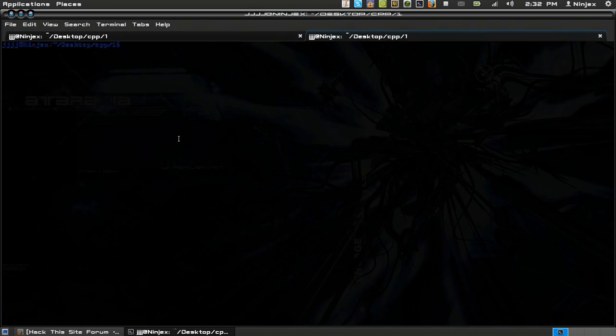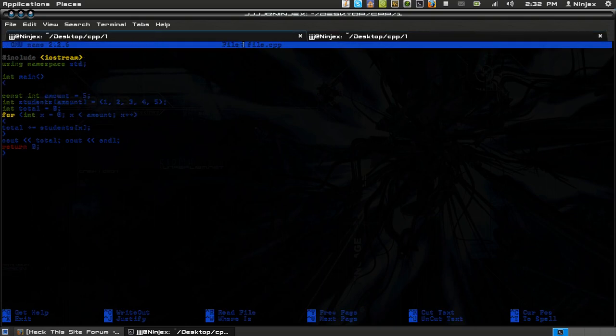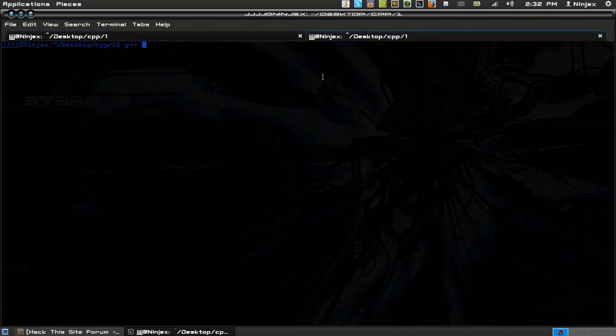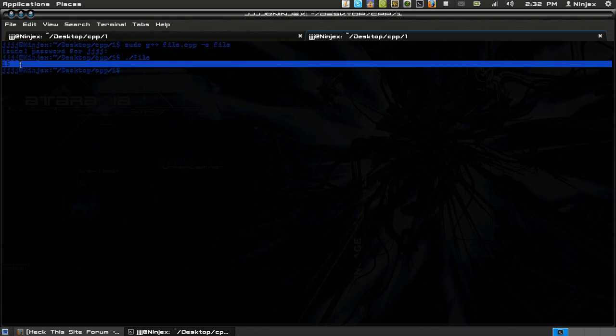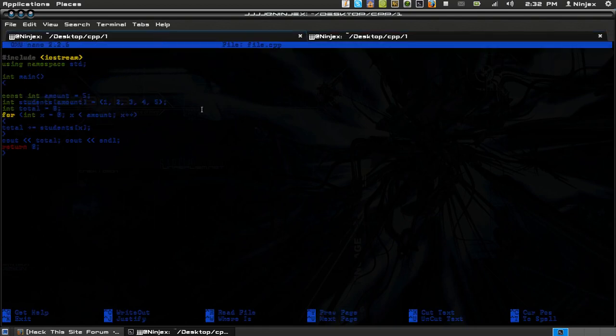Ta-da. And then we're going to use g++. What did I name you? I named it file.cpp. So let's sudo first. And we'll sudo g++ file.cpp, and then we'll write it out to file. And password prompted. And that works. Let's run it. And as you can see, it prints out 15, which is our total.